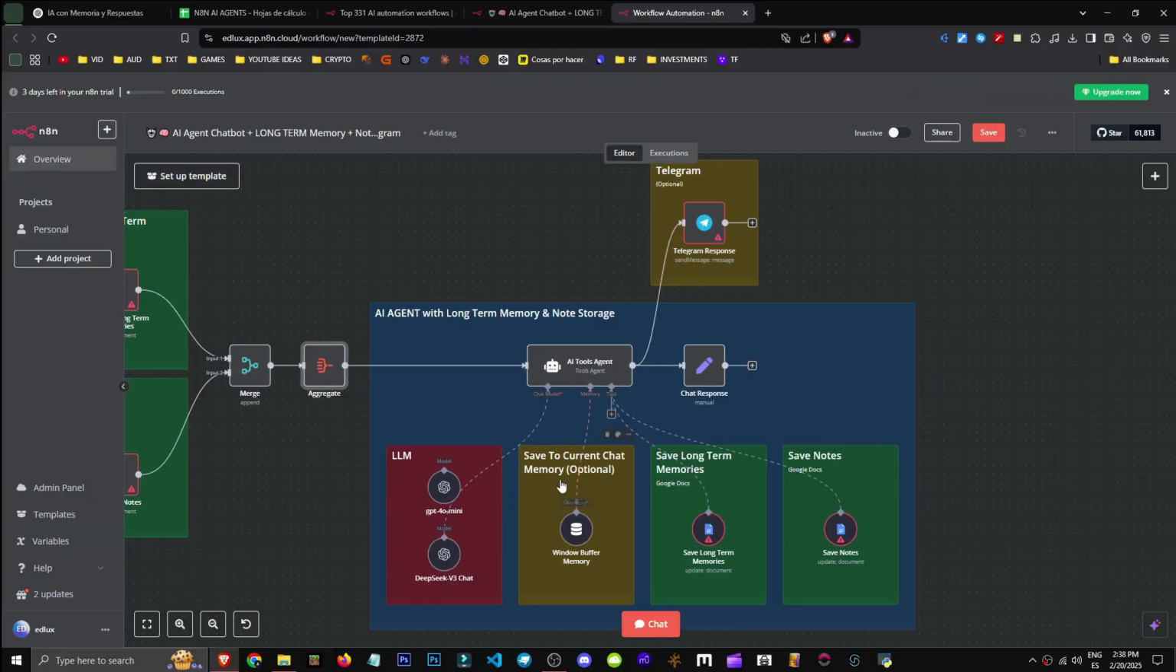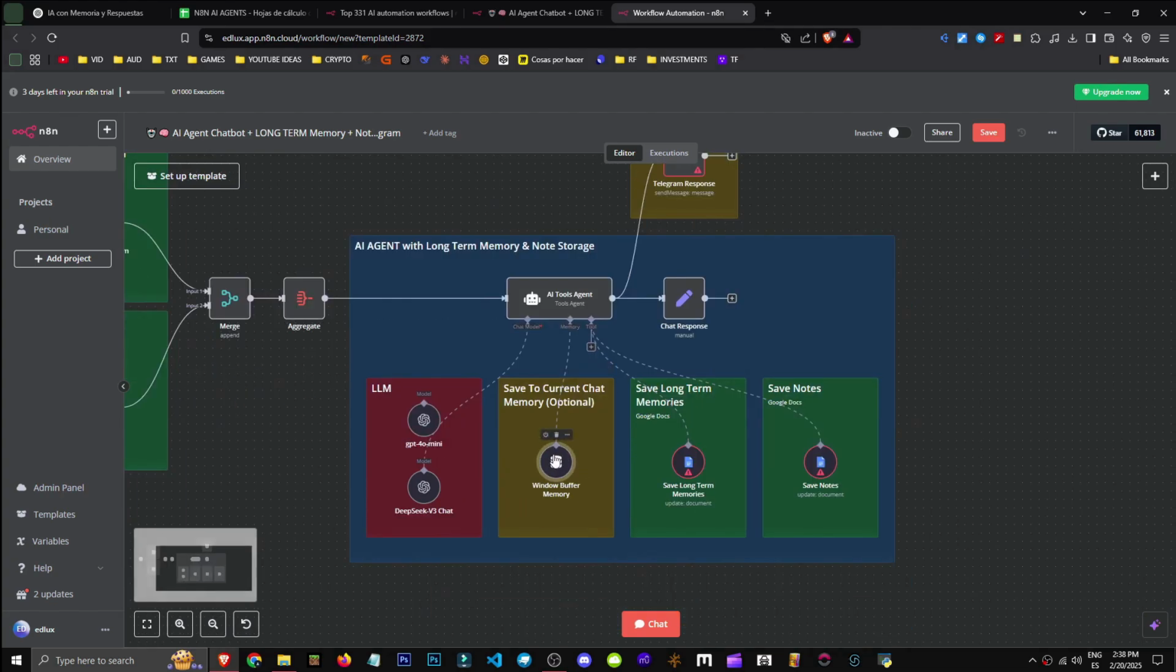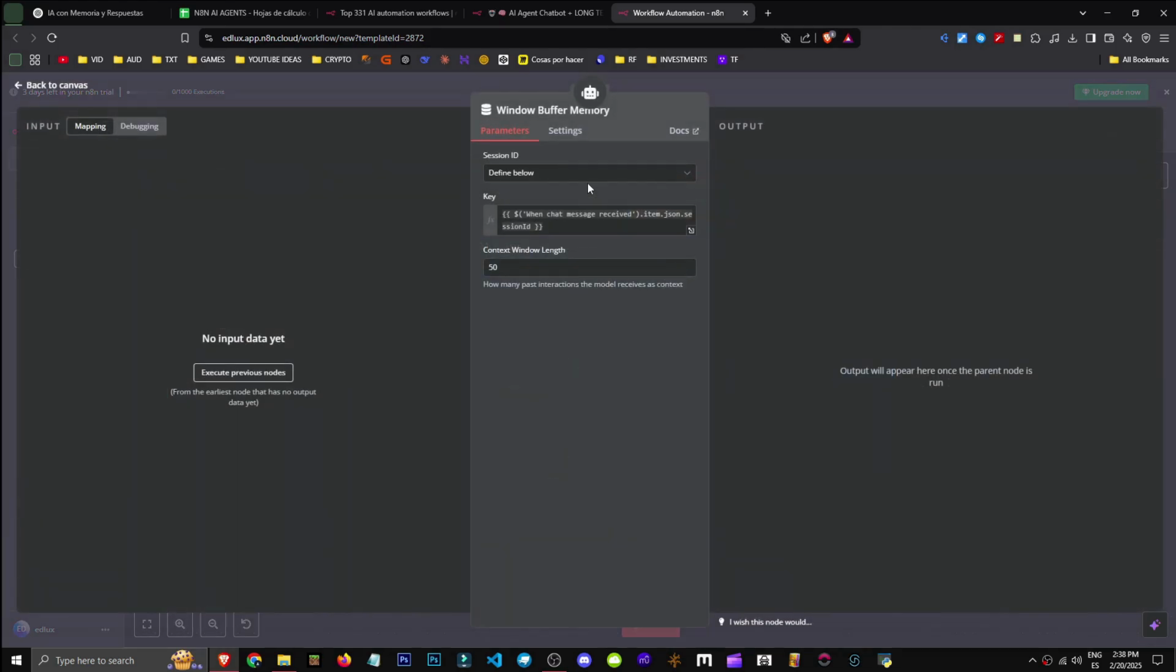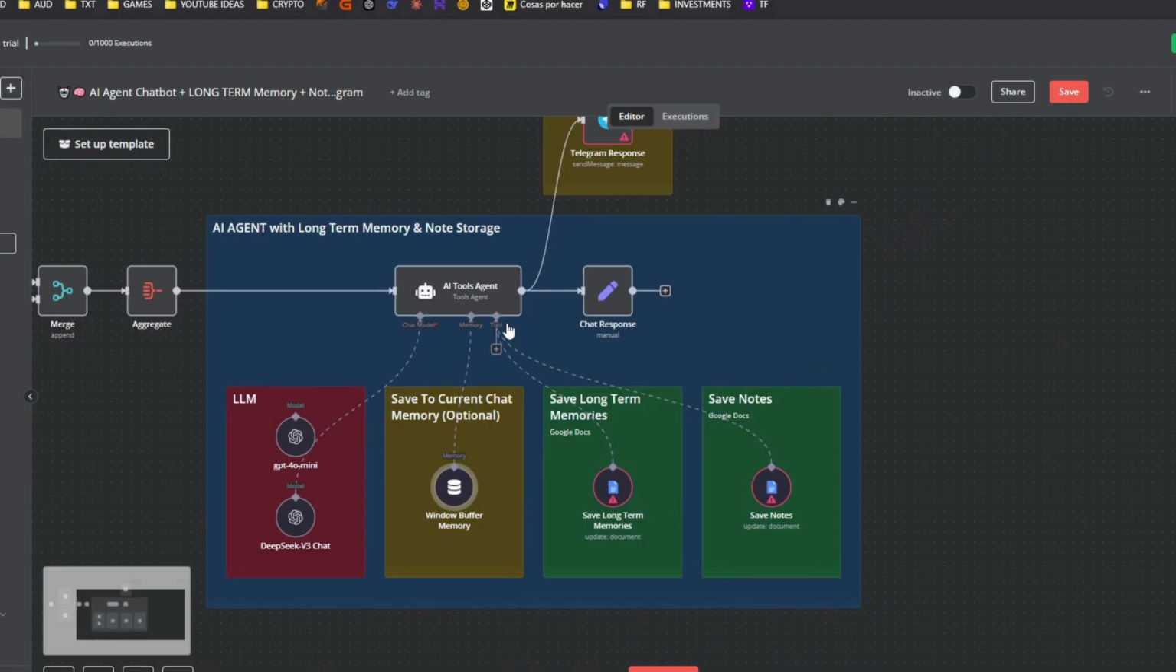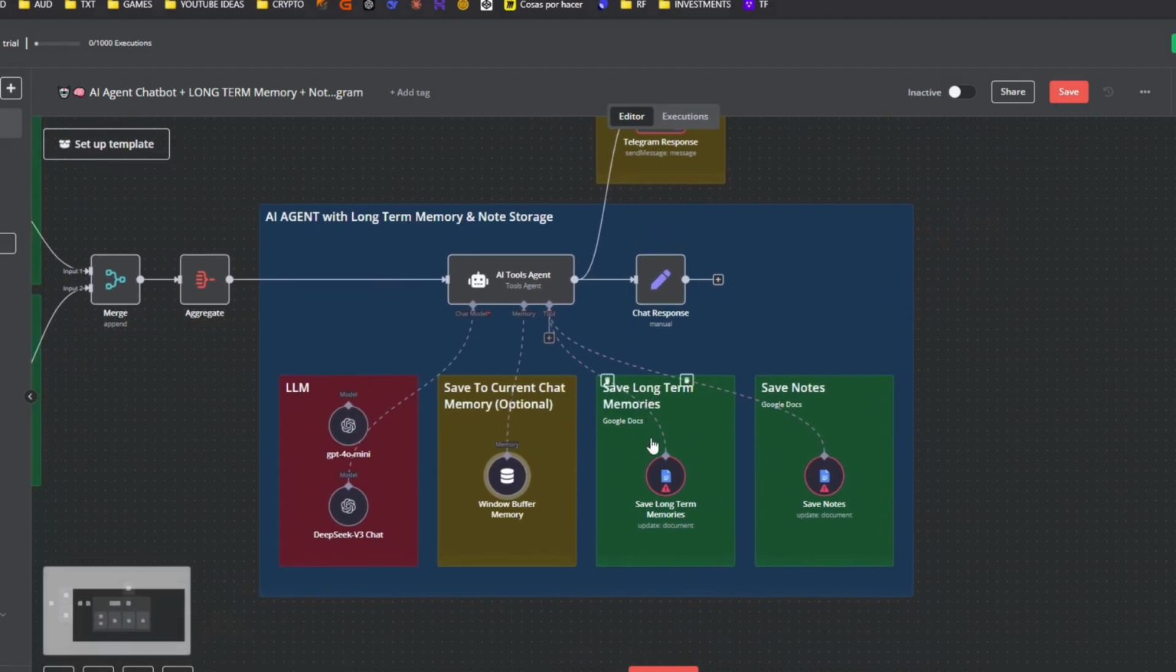DeepSeek v3 if we prefer a cheaper option, as this works for GPT, DeepSeek, and any other model. Then we have an option, which you can see is marked as optional, to save the chat we just had in memory, which would be separate from the memory we created. It's more of an internal memory provided by N8N, storing the last 50 messages, with code to save each received message. Finally, we have a tool to save long-term memories and notes.